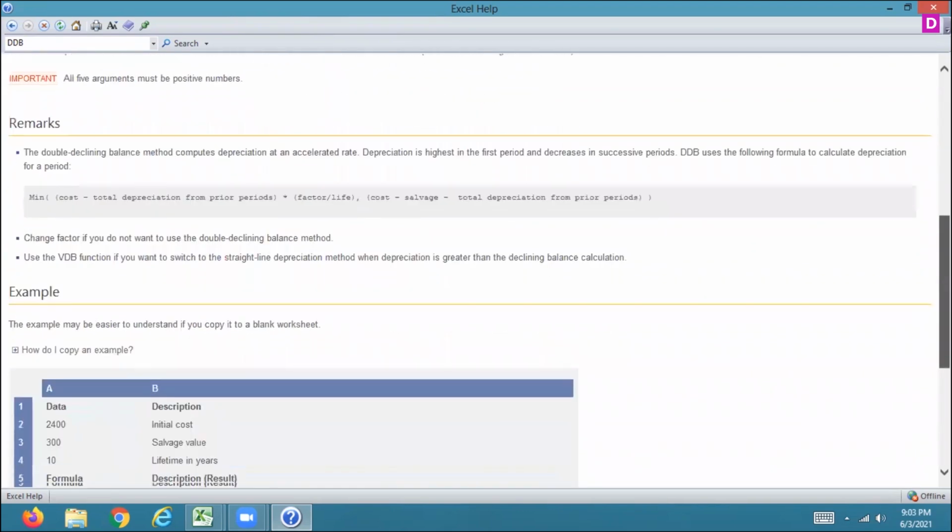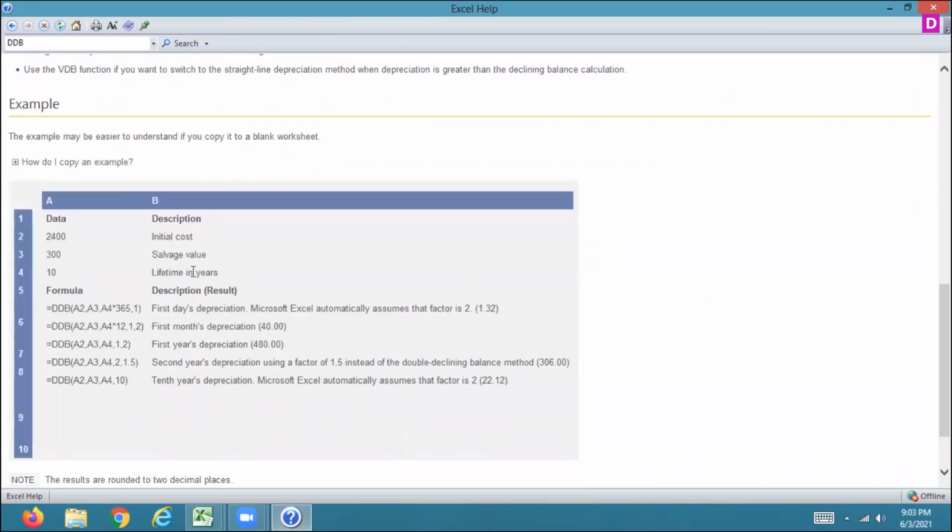Factor is the optional value. Cost, salvage, life: this is all the cost, salvage and life. First year, second year, third year, fourth year. These are all the year values, so we will find out this value. First year depreciation is automatically calculated as 365 and 1.